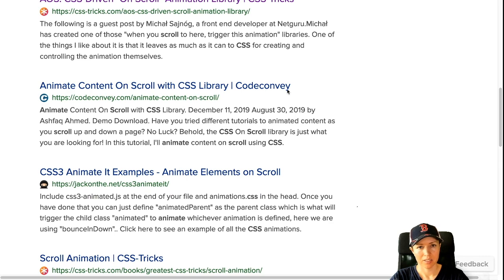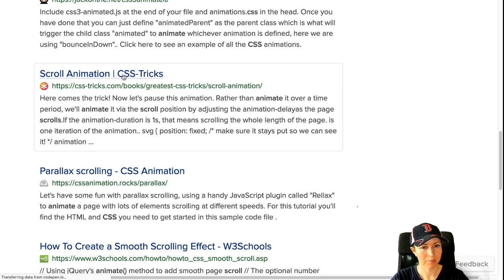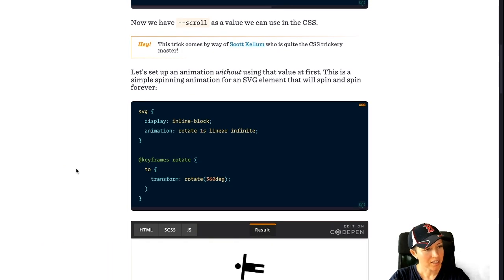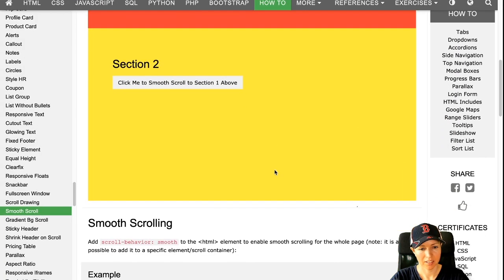Let me get rid of those. So animate content on scroll. How do you animate the scroll itself? Can I not do this in CSS? Oh, good old W3 Schools. Does not work on Internet Explorer, Edge, or Safari. Okay.